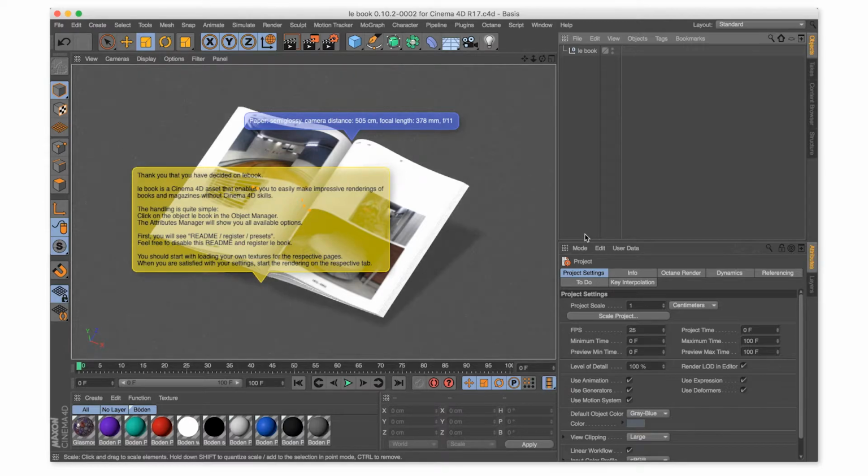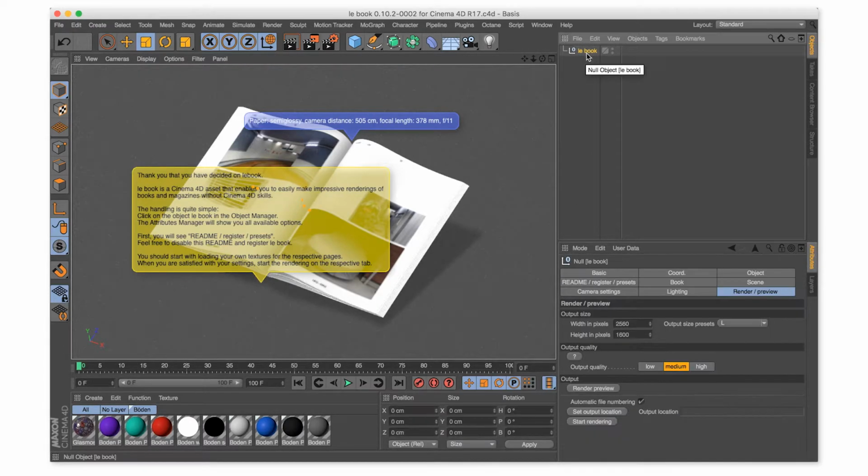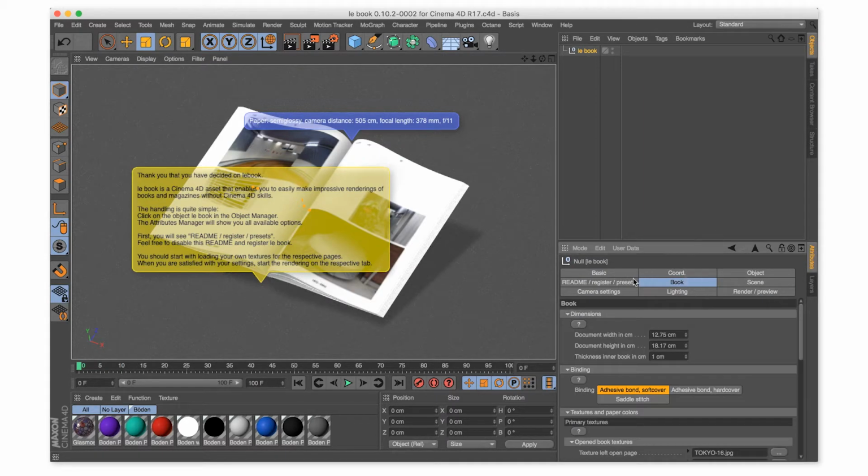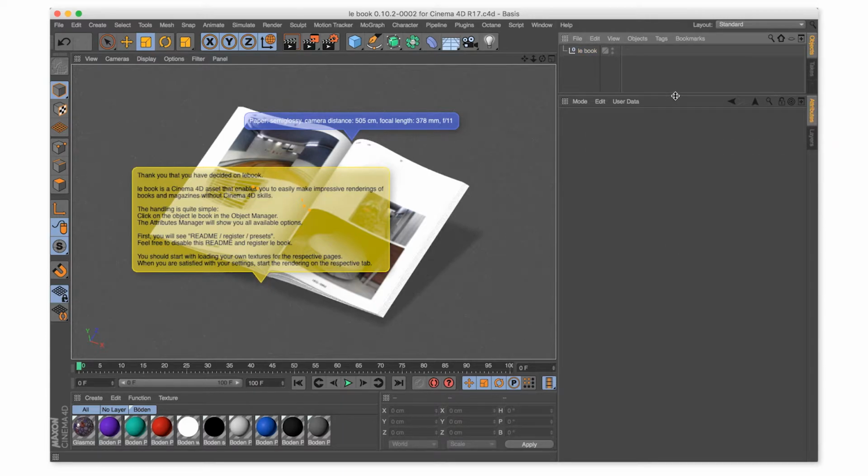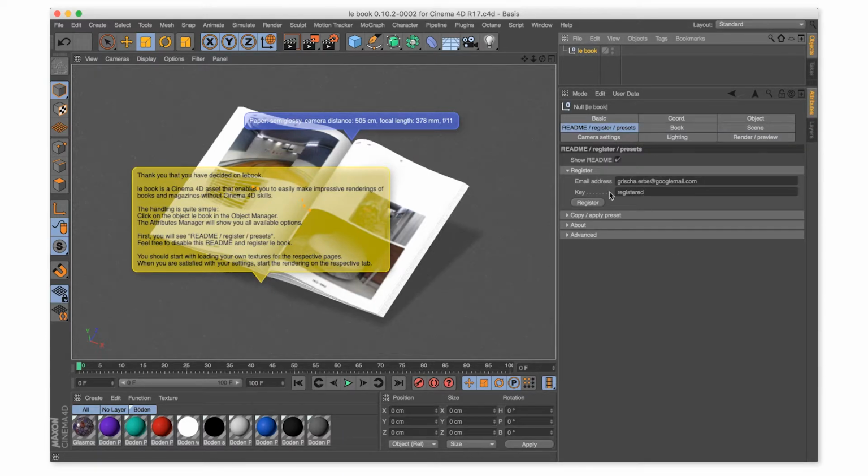All settings that LeBook provides are available in the corresponding object. If we click on the object, all settings are visible in the Attribute Manager. I have registered LeBook already. I didn't do any other changes. When starting LeBook, a README appears. I'm going to hide it first.